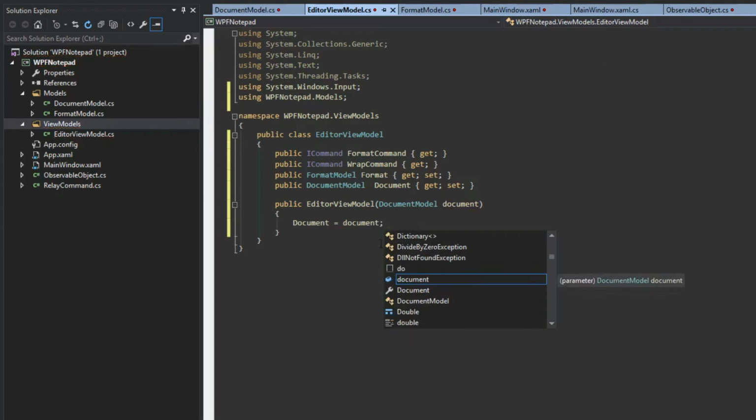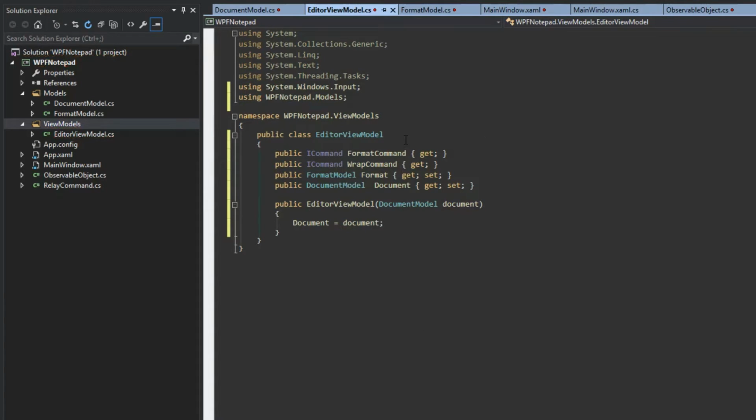Also notice we're not using our observable object for our view models, which normally I would do. But since we're going to be binding directly to these models, we don't need to notify a change of these properties. If we were binding to our editor view model and then changed it, we would need to do that.